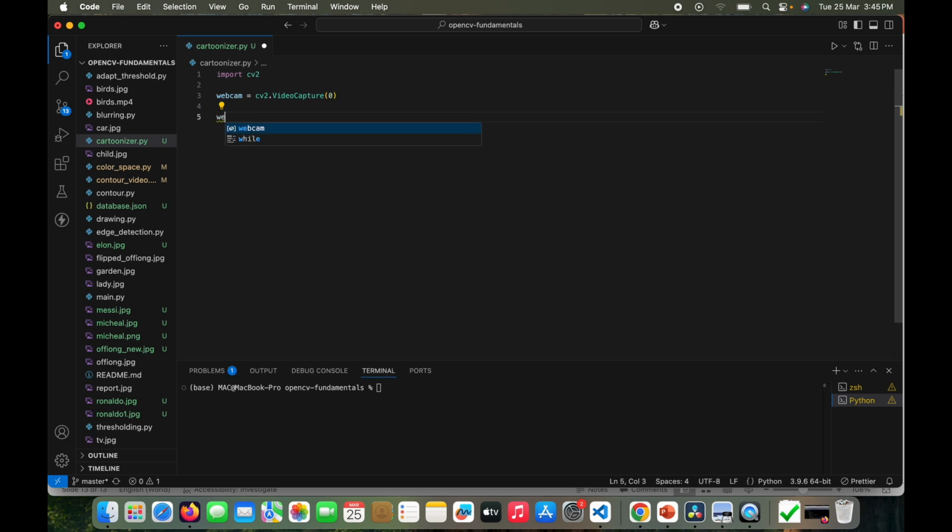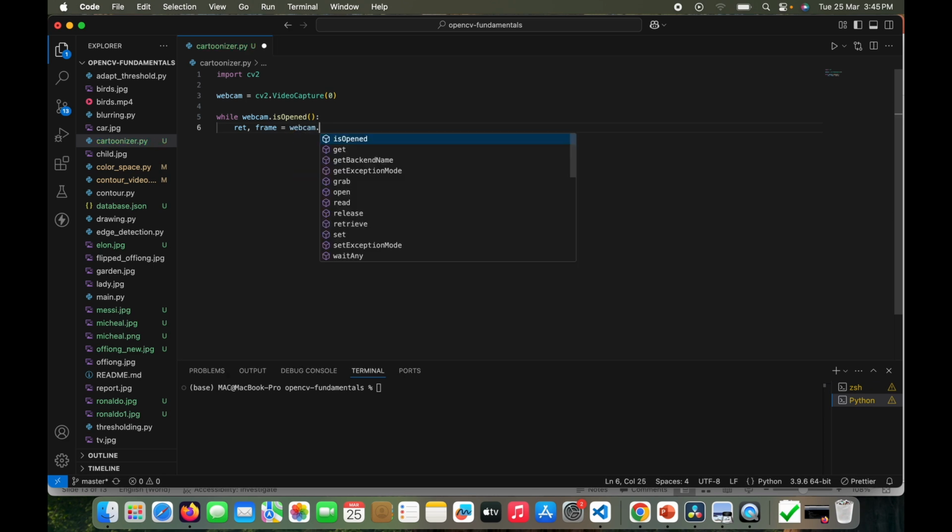So the next thing is to say while the webcam is open. Whenever our webcam is opened, the block of code right here should always run, and I'll say that my ret, frame is equal to webcam.read. I'll say if not ret, that's when ret is undefined, please break and go out of the loop.